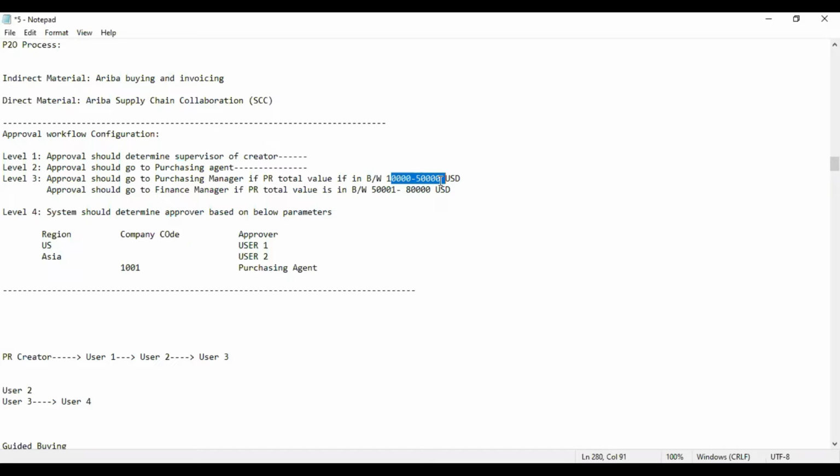In the same way, at level 3 we have another condition: approval should go to the finance manager. So now they want to include the finance department as well. But when? For that they have given some conditions: if the PR total value is between 50,001 and 80,000, in that case it should go to the finance manager. Right, so this is one requirement that we have received from the customer.